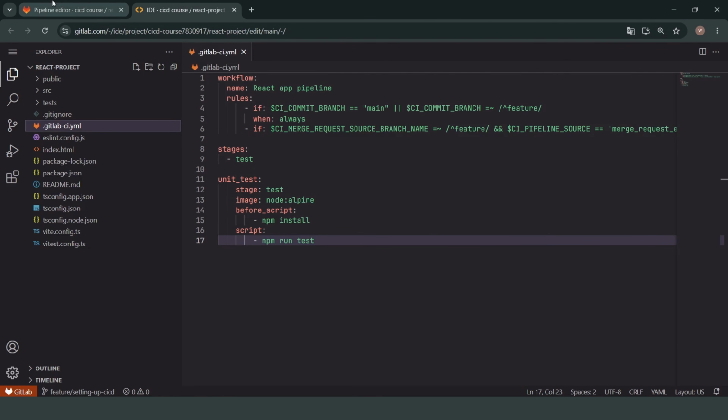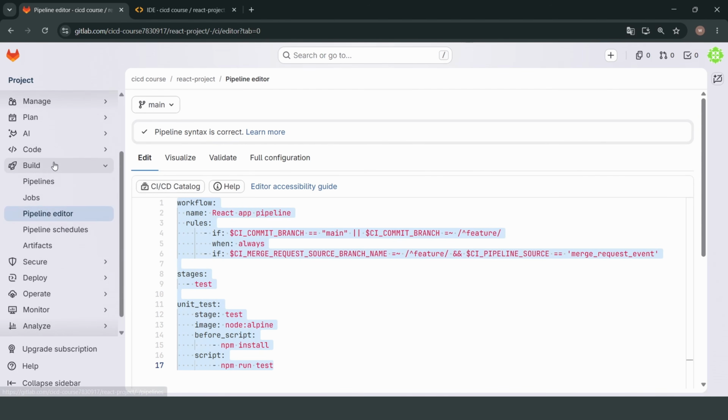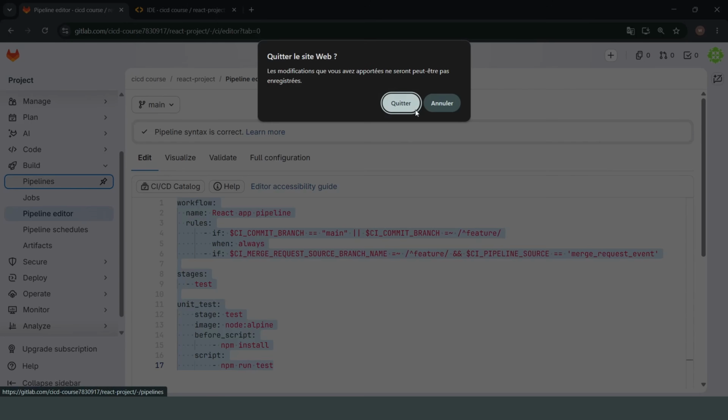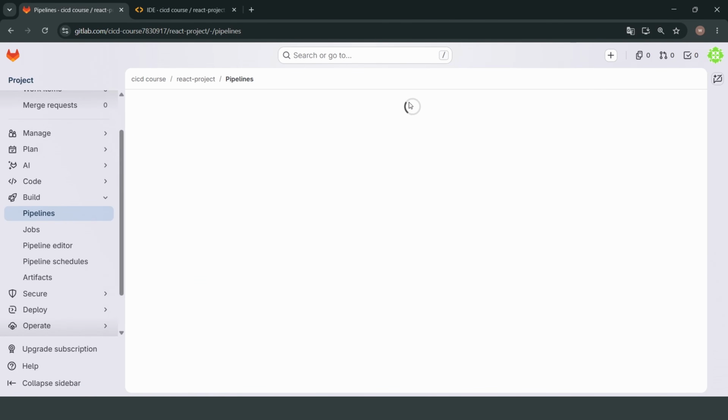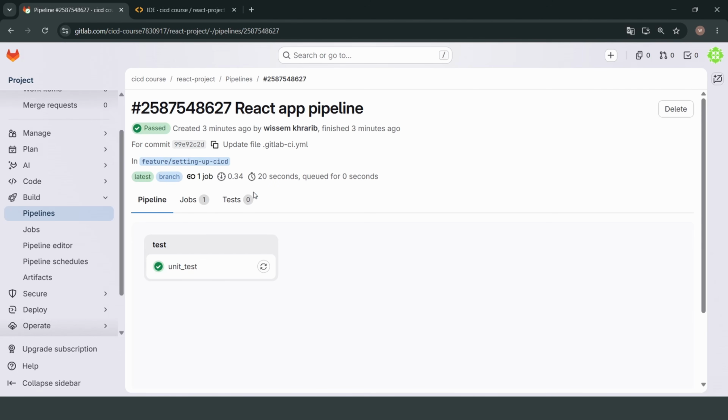So if we go back here to the repository, now if we go to build pipelines, so here we see that a pipeline was triggered and it was completed successfully when we committed the changes to the feature/setting up CI/CD branch. So let's go here to the pipeline. So here in the pipeline, we have only one stage, and in this stage, we have only one job called unit tests.